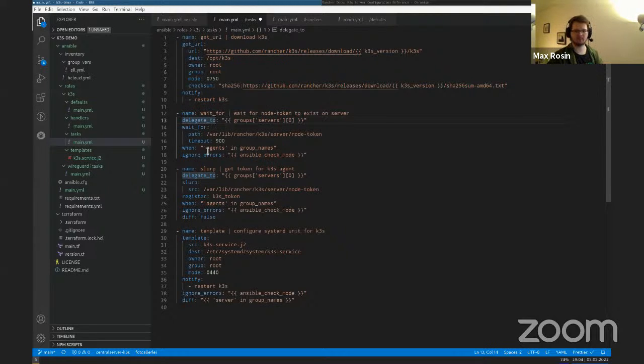And yeah, we only do this for agents. We ignore errors if it's in check mode. And what are we waiting for? We are waiting for this file to exist. We are doing this for 900 seconds. I think that's 15 minutes. So that's more than enough to wait for our K3s server to come up on the server node. Usually it takes more like 20 or 30 seconds or something.